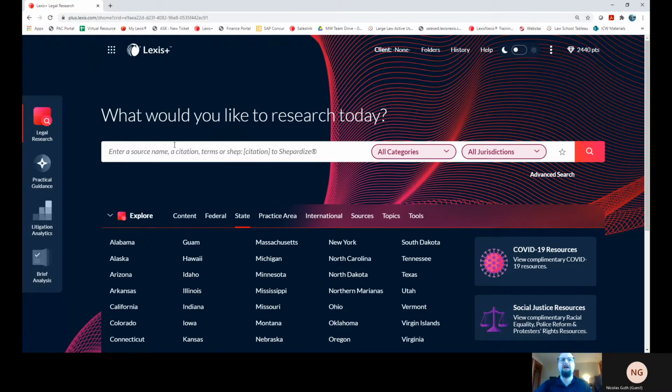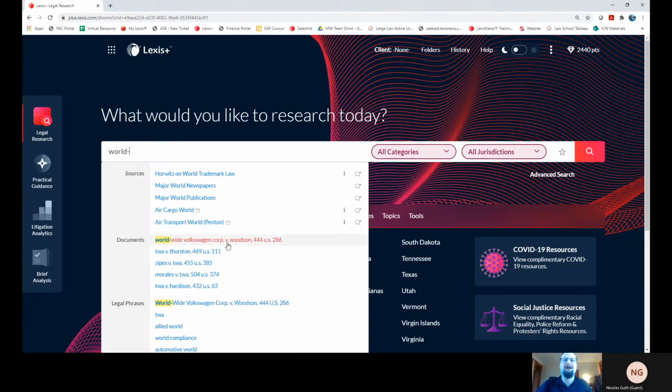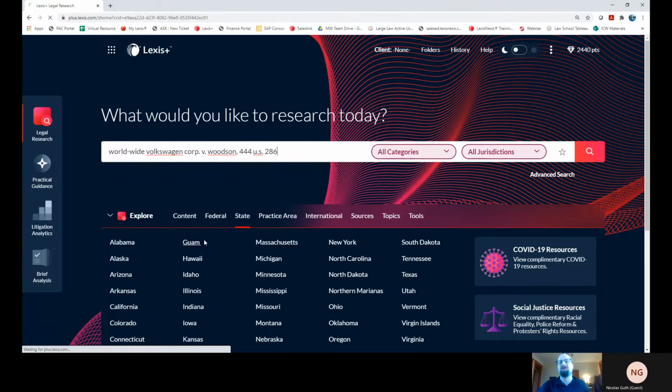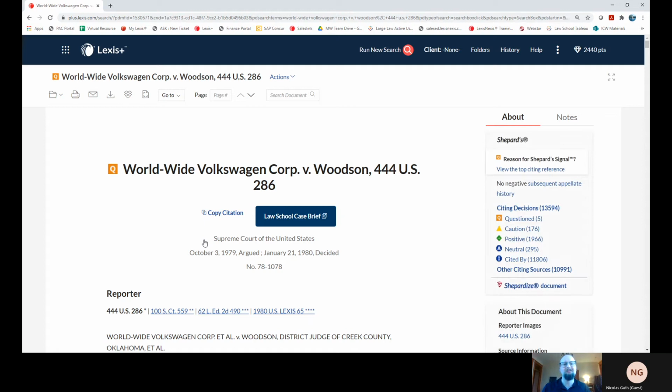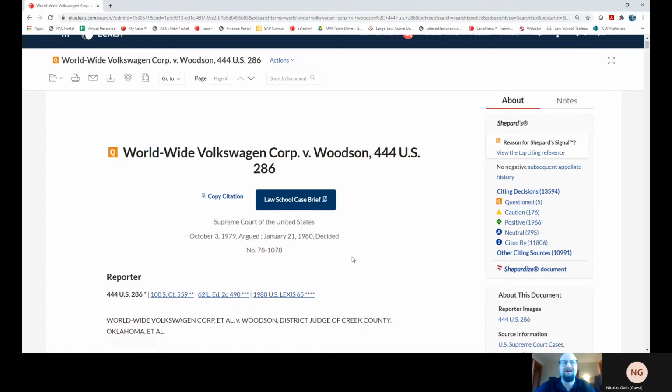Now, there's two ways to find them. The first would be natively in a case. I'm going to just pull up a case that I know has one, which is World-Wide Volkswagen Corporation versus Woodson here. You will find topic summary reports located in your LexisNexis headnotes. Again, now you're seeing why I always recommend you read the headnotes, but you read them last, right? Because it provides context, but you don't want to skip the headnotes.